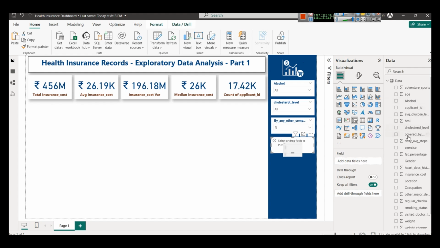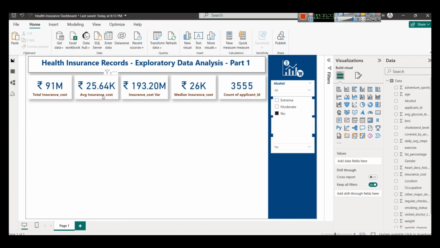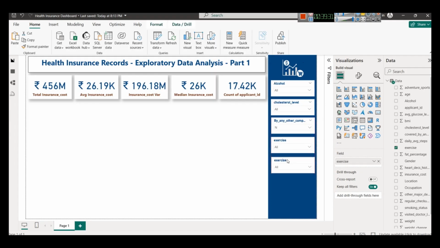Like alcohol, cholesterol level, this. How am I recognizing them? Because of this sigma sign, right? Exercise: extreme, moderate, no, right? If they are doing no exercise, their insurance cost is low. If they are doing this, and for moderate this, right? So this is how you will do. Then gender, which is very important for this type of comparisons. Then after gender, we will have location.